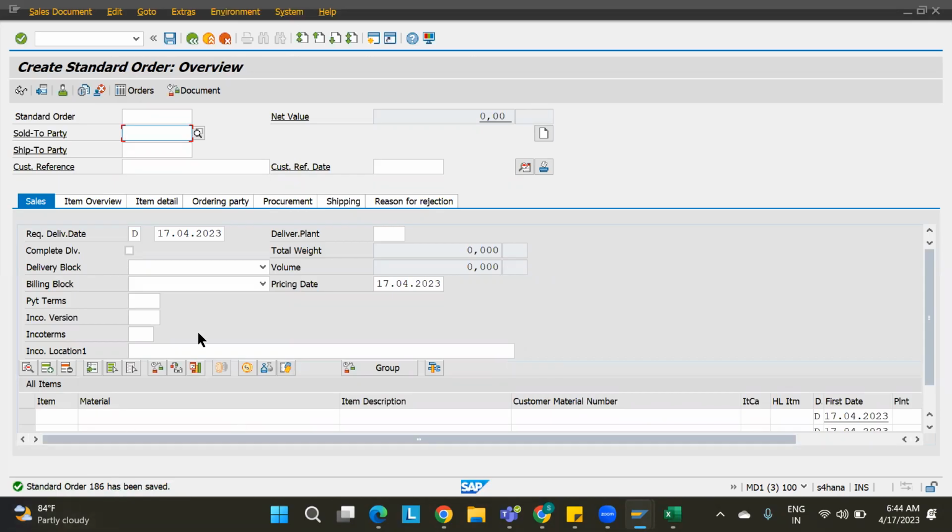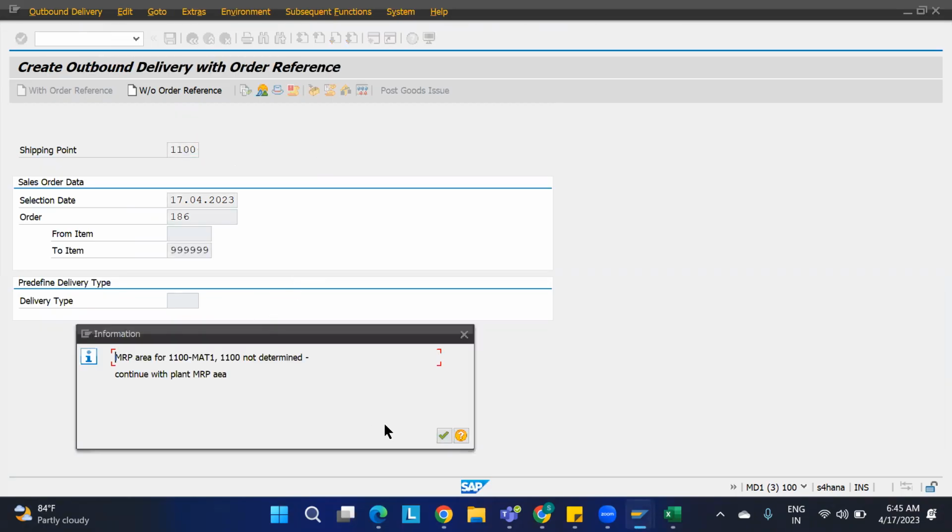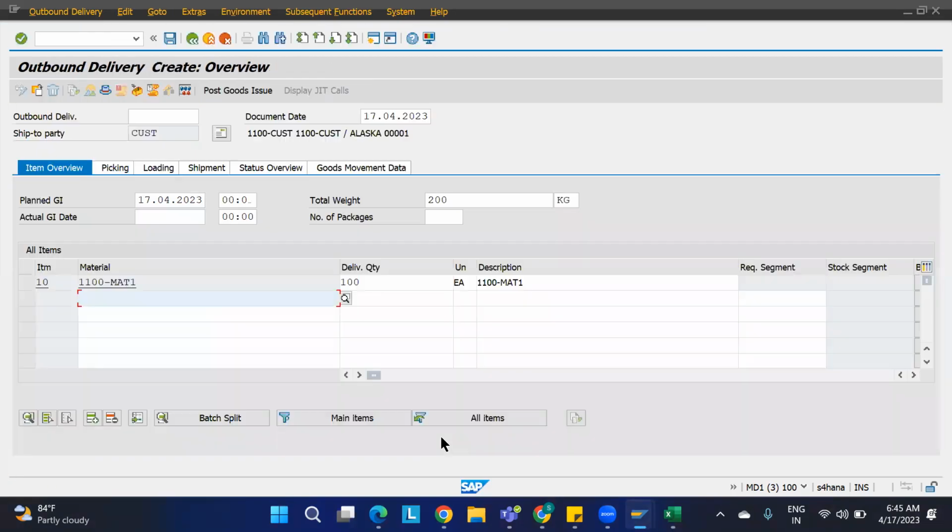So after creation of the sales order, what we have to do? We have to create the outbound delivery based on this sales order. For that, go to the slash VL01N. This is based upon the sales order. So here just take 1100 as the shipping point. Click enter. That is fine.